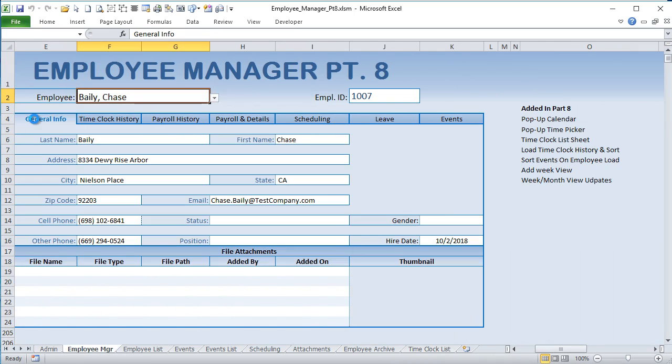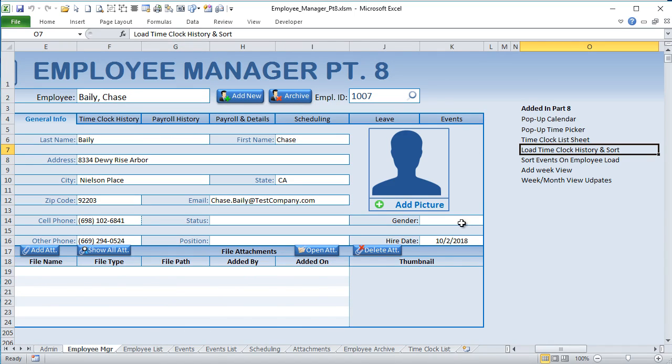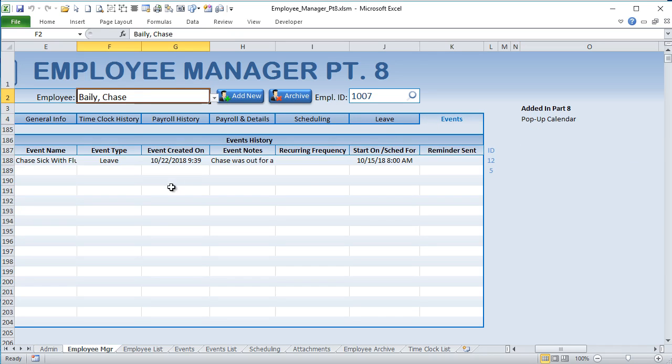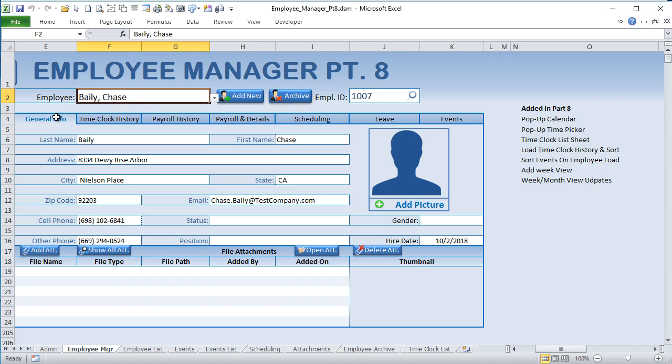Let's see what else we've got to show you. We've got load time clock history. Okay, I just showed you that. We've got the sort events on employee load. Now the events, when we sort it, are going to be sorted from the newest to the oldest. So we've got that. I'll show you how that's going to go there.